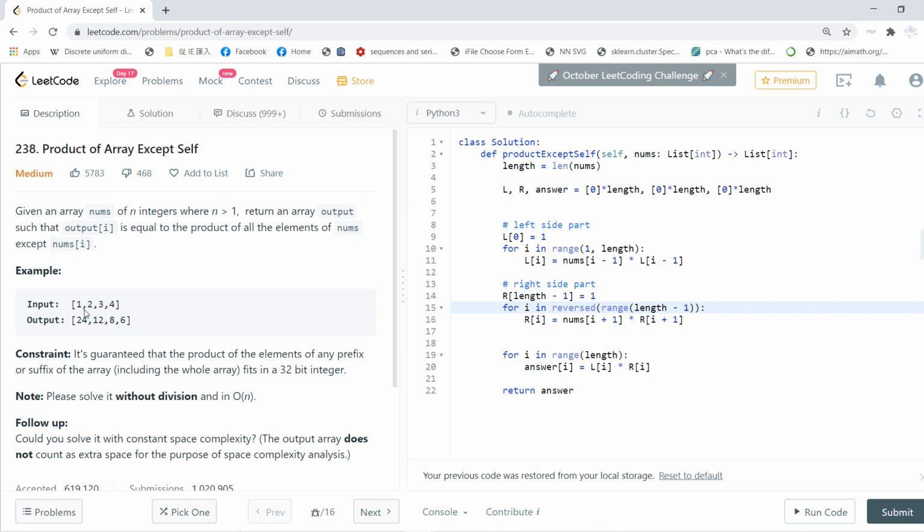The 24 is everything except 1, so it's 2, 3, 4. 12 is just 1, 3, 4. 8 is just 1, 2, 4. 6 is 1, 2, 3.